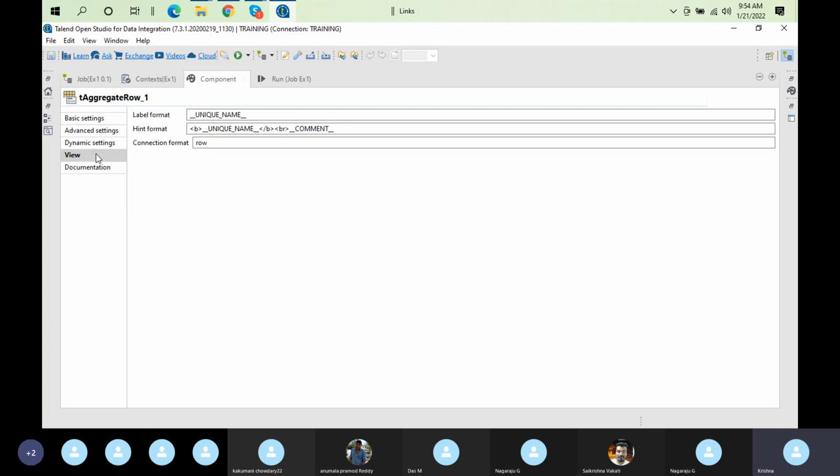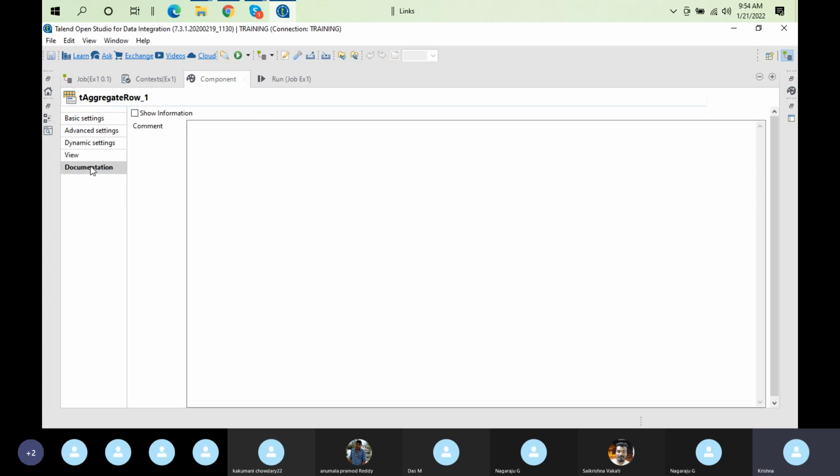You can also label things, and in the documentation you can provide information on that particular component: what is the purpose of the component, what logic you are applying. See how much space they are giving to write a comment, right? You can write as much information as you like. It is very useful for other developers to understand what this component is doing and what this flow is doing.